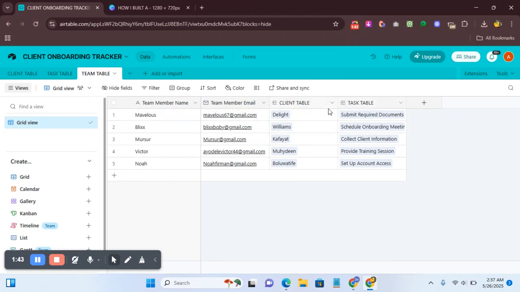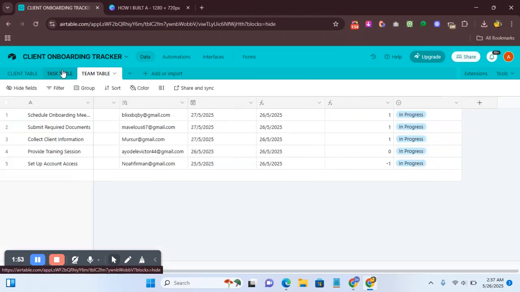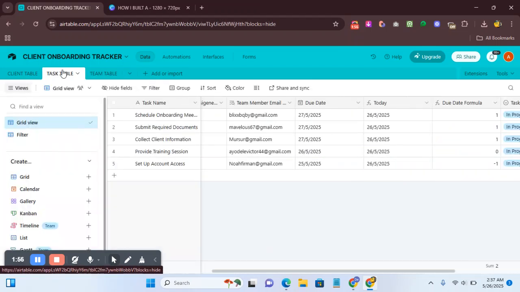These are linked records. The reason why these tables are linked is because every onboarding status is tied to a specific client and someone on the team responsible for getting it done.